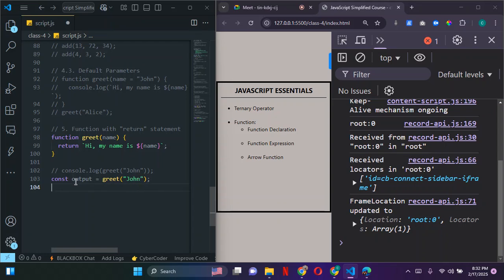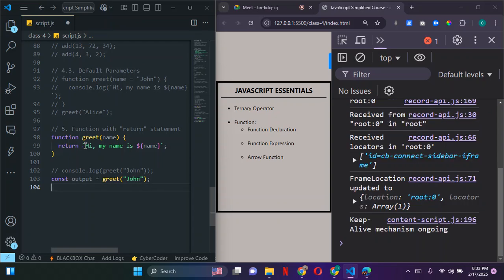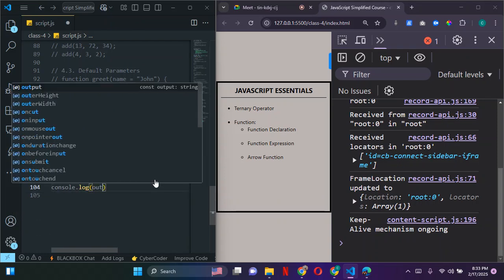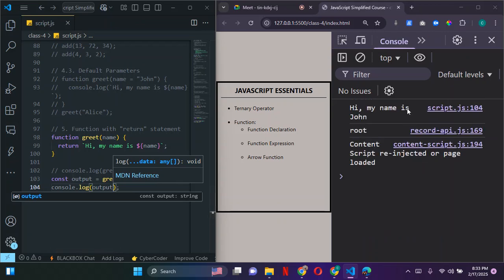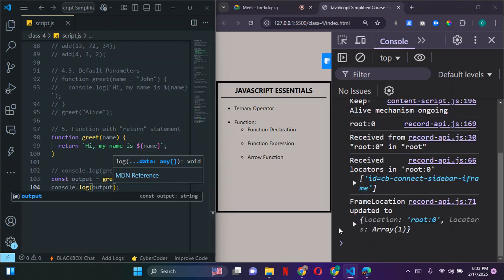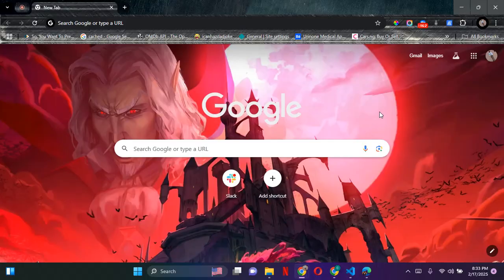So now you see, I call the function with this argument. I assign it to a variable called output. So when I return from this function, it sends a value back to the caller, and that value is assigned to this variable. So I'll just come here, I'll do console.log output, and you save. Can you see my name is what, John?